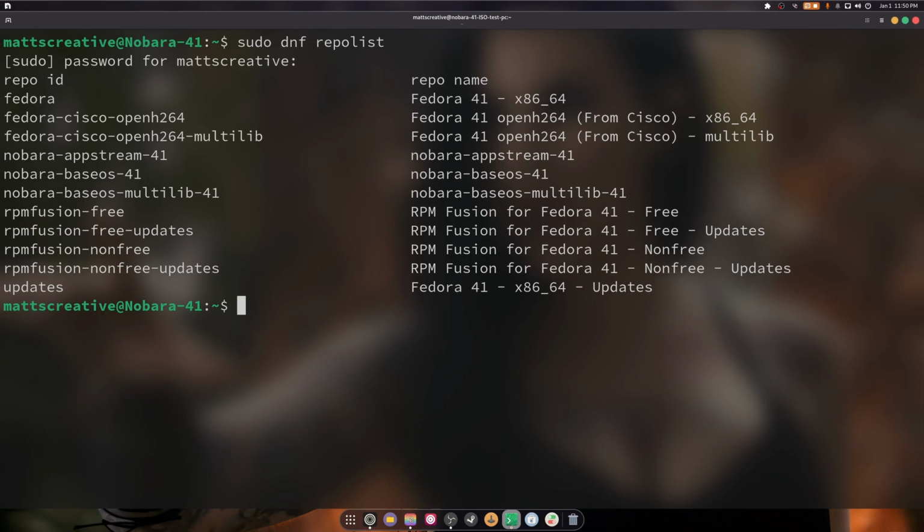So the first command we're going to use is sudo dnf repo list. Now you don't need to run this with sudo, but you can. And as you can see, we have nothing related to Zen Browser, not yet. So we're going to hit Control L to clear the terminal.